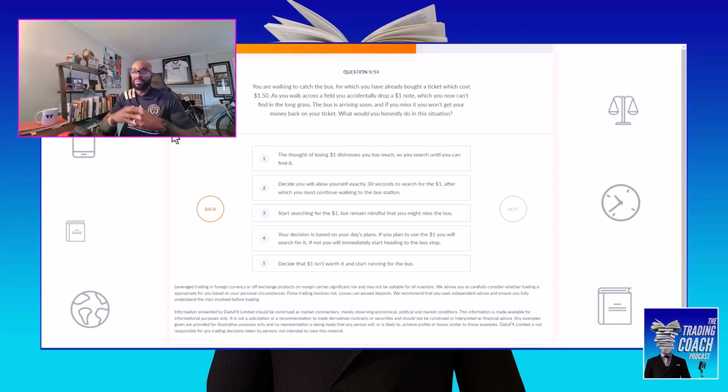But if I don't have money to buy a new ticket. 3, you start searching for the $1, but remain mindful that you might miss the bus. Okay. 4, your decision is based on your day's plan. If you plan to use that $1, or okay, never mind. I thought my $1 was to buy the ticket. I have the ticket already. If you plan to use the $1, you will search for it. If not, you immediately start heading to the bus stop, decide that $1 isn't worth it, and you start running for the bus.